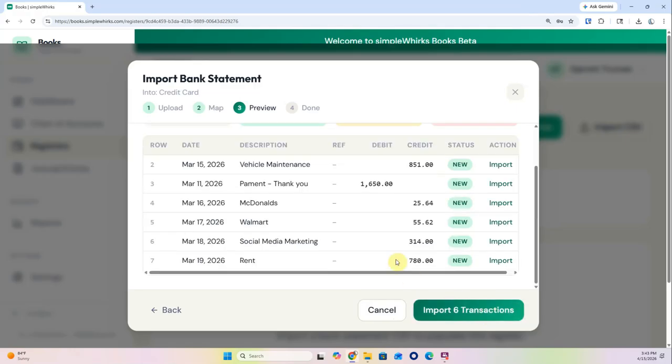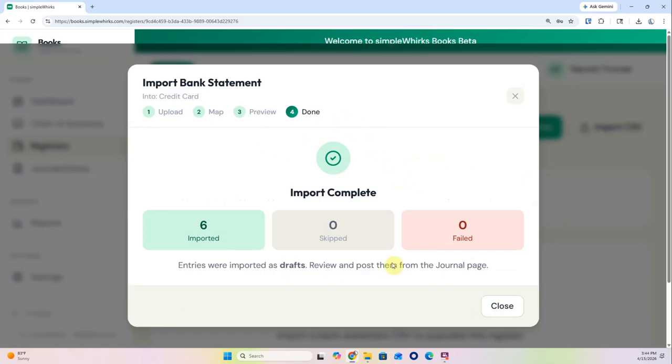Click on Preview. This is showing what the effect is of each of your transactions, and everything looks good here. All of the payments are going to be credits to your credit card account, and all of your negatives are going to show up as debits to your credit card account. So everything looks good, and we're just going to import 6 transactions. You can see here everything is complete. All of the transactions were imported. If there were any errors, you'd have to go back, correct those errors, and try to re-import to correct those. Everything looks good here, so we're just going to close.